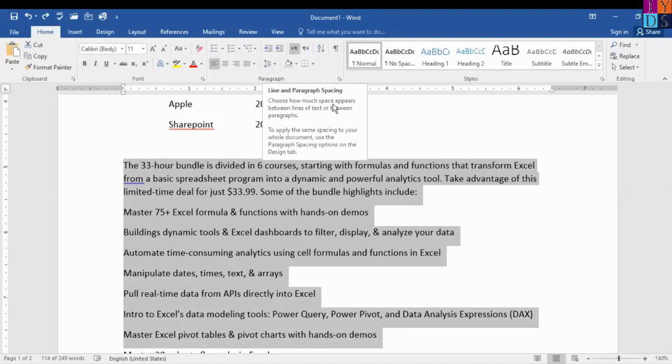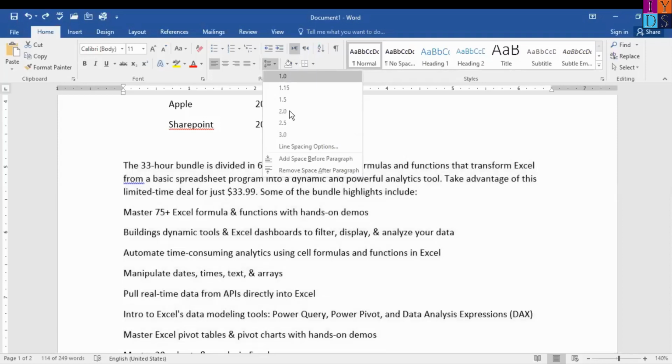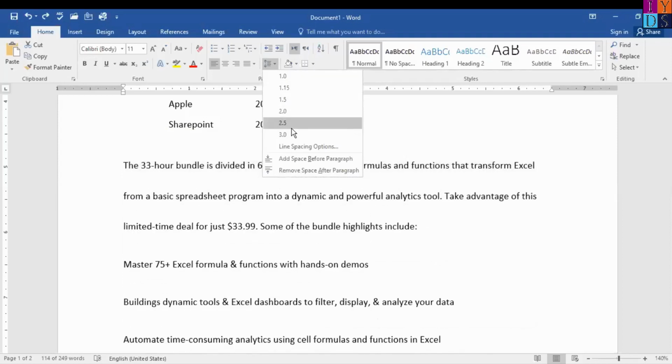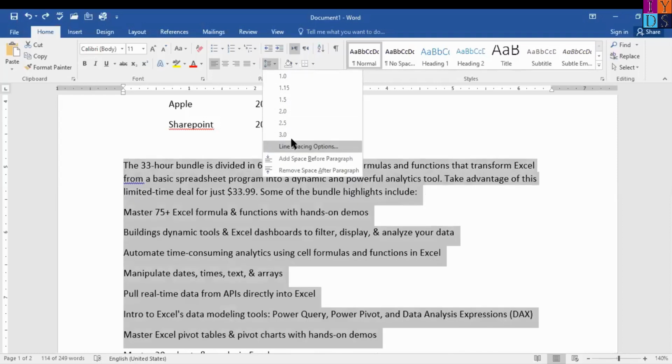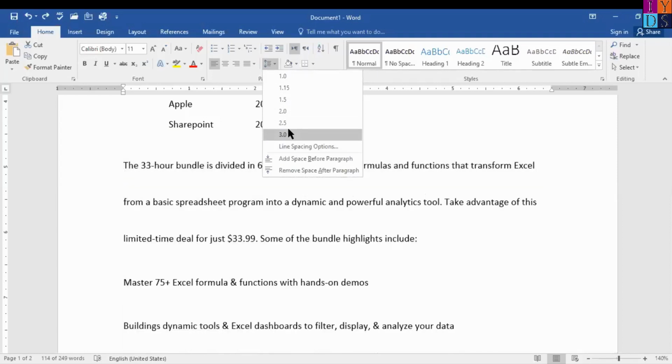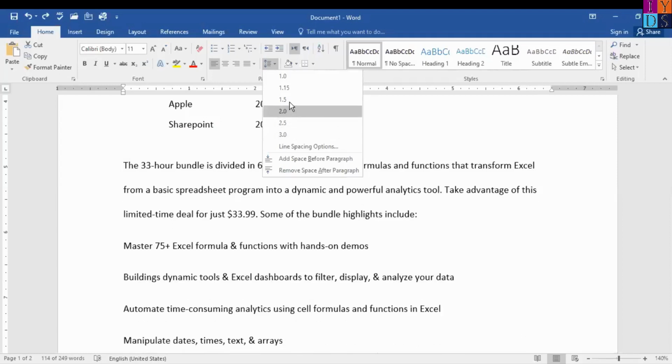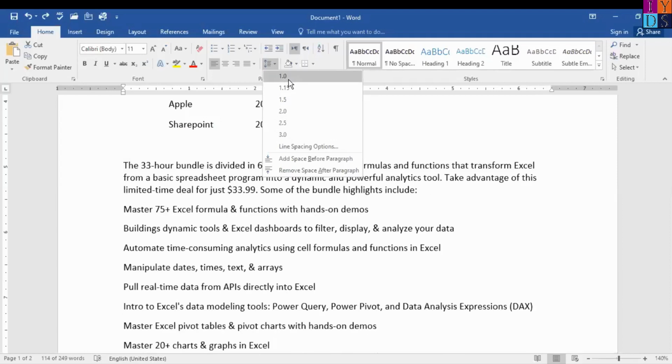Choose how much space appears between the lines. The line spacing will change in the document. You see, when I click on this drop-down arrow, you can see the changes in the document. See, the space between the sentences will increase or decrease. See the changes.